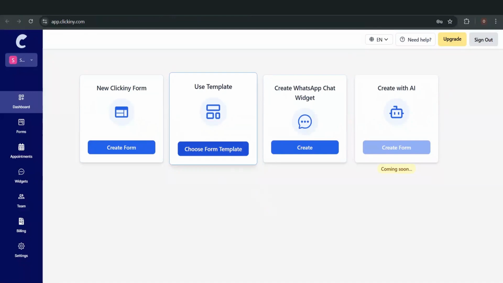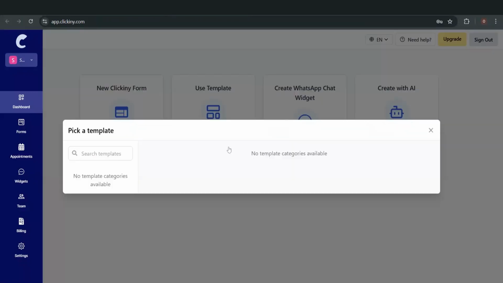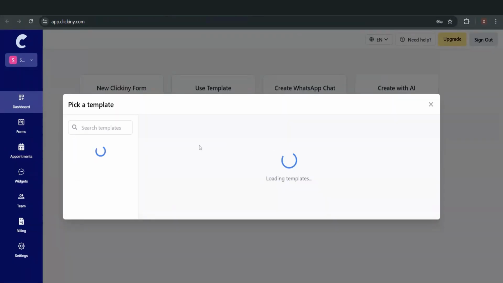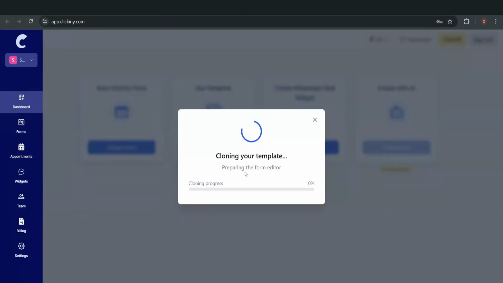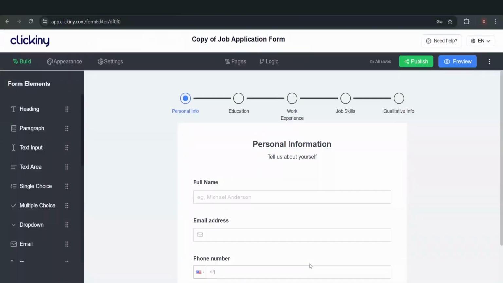Now we're not going to be creating this form from scratch. We're going to be working with a template. So let me show you what we'll be using. There are several templates here. So we're going to be using this job application template, because what we're doing pertains to a job application form. Give it a couple of seconds.